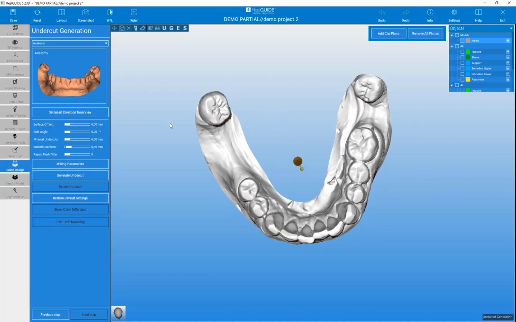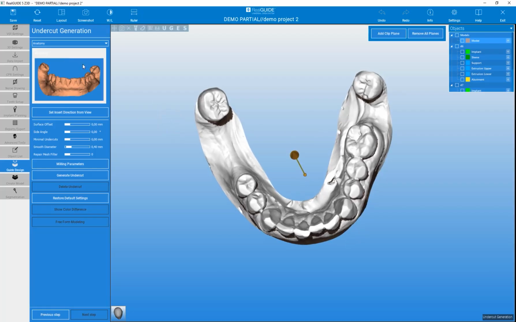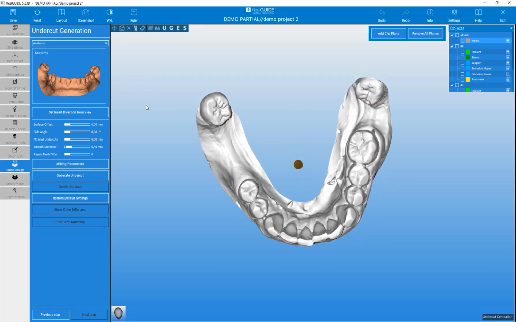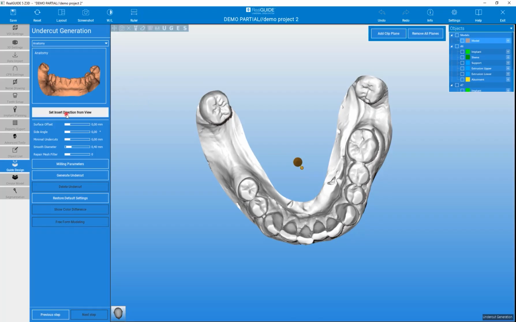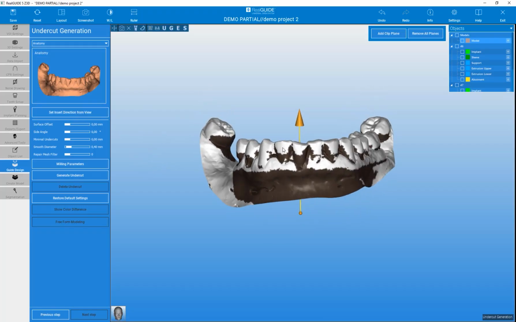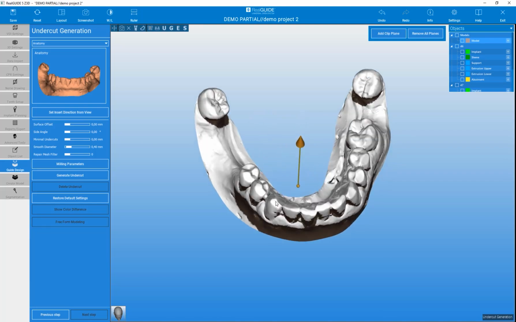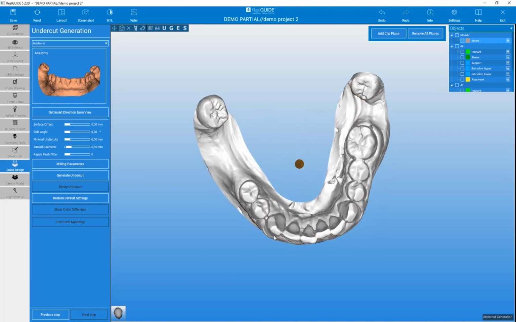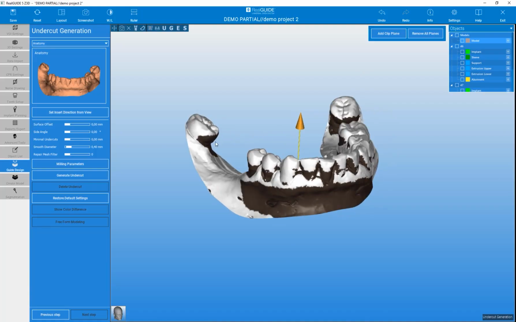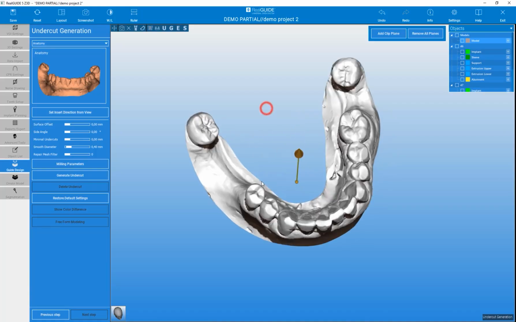Once verified, we will go ahead and rotate the model to where we're able to view the occlusal plane and click Set Insert Direction from View. Once rotating the model, the dark regions represent undercuts that the software has detected based on the occlusal view that we specified. This step is very important as the dark regions is where the blockout material will be applied in order to fill in those undercuts.